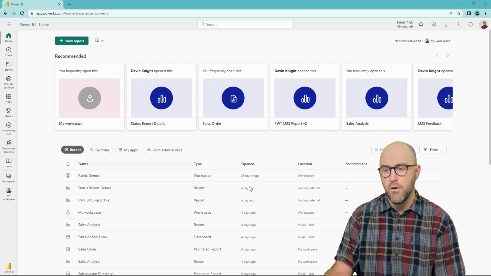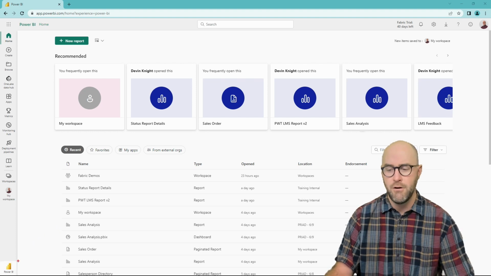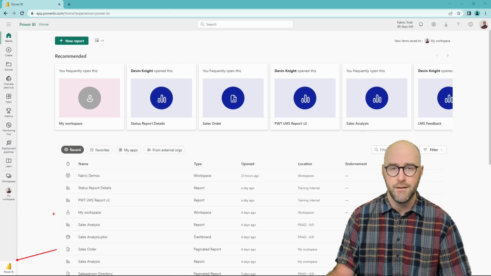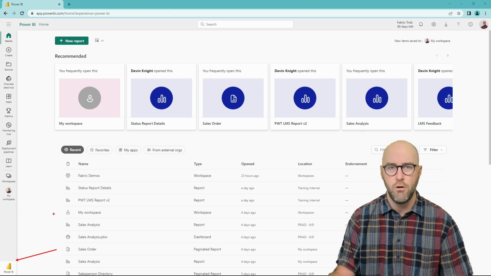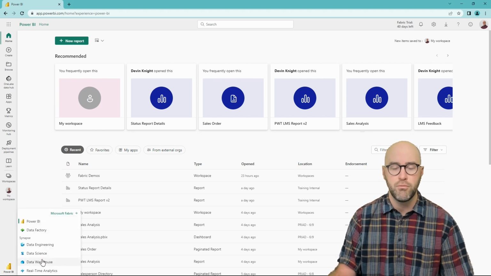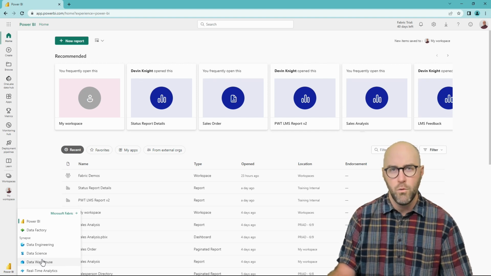Now, everything from here looks great, but at the very bottom over here, this Power BI symbol here, this is where some of the changes have really come into play. Now, by default, whenever you log into the PowerBI.com, you're gonna go over to just the Power BI experience. But when I click on this symbol here at the bottom, I have some of these different product experiences or personas, as we like to call them. So what are they, why are they here, and what can they be used for?